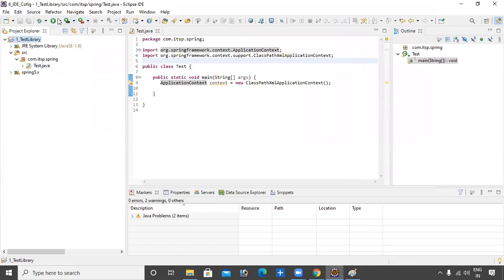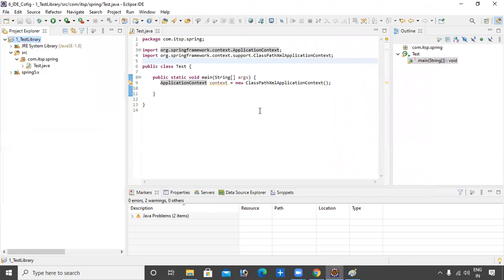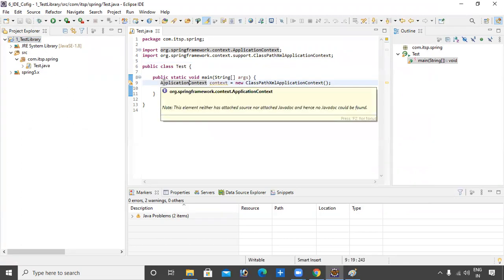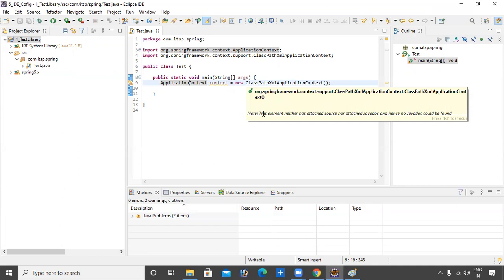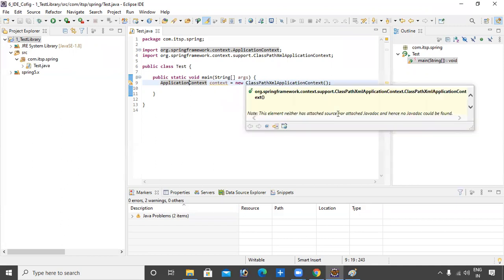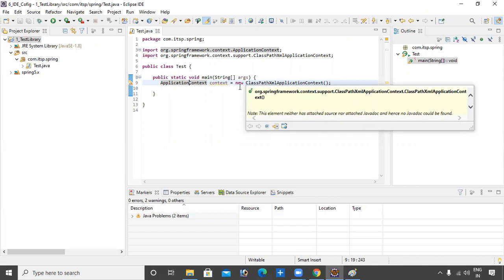Now refresh the project. You go here, file, and refresh. Refresh is completed. Now it gives you a suggestion. It's good when you go like that. If you hover the mouse over any class, then it will give you API documentation like that. It shows whether the source code is attached or not. This type of thing it will give to you.